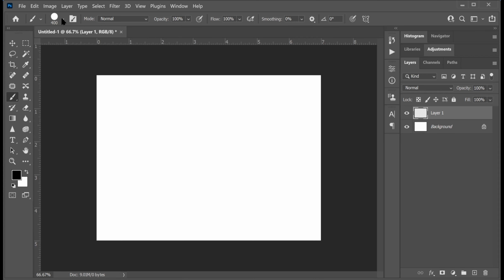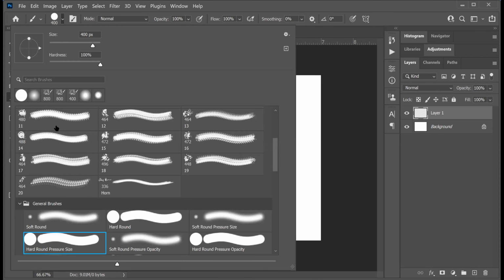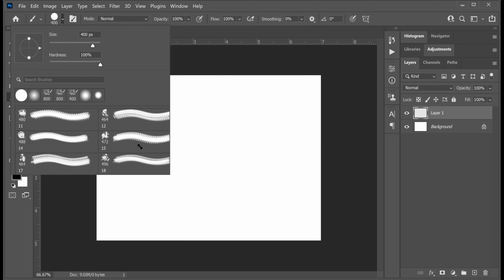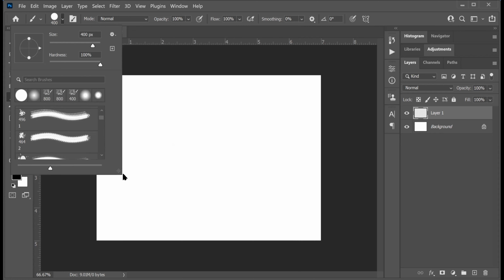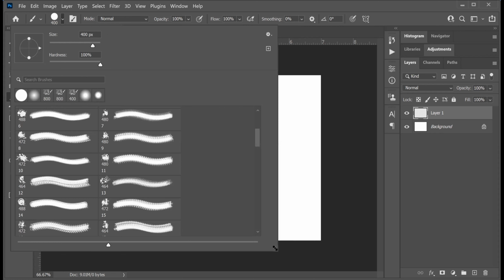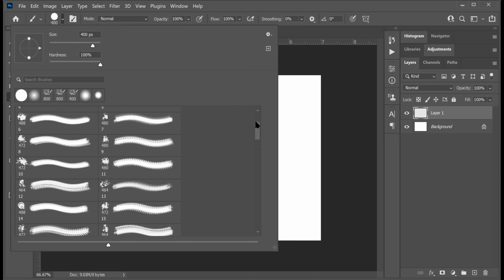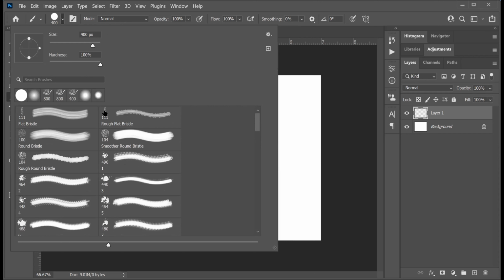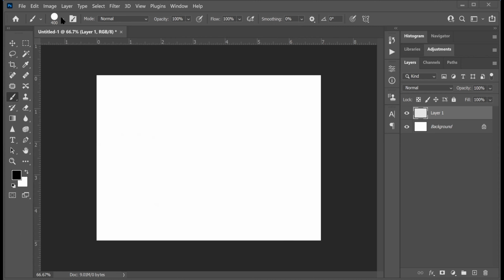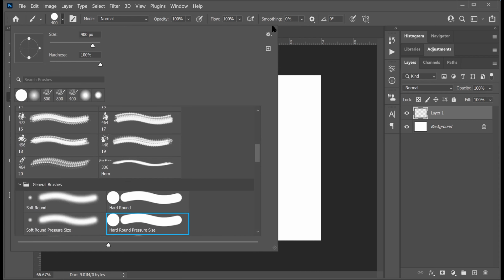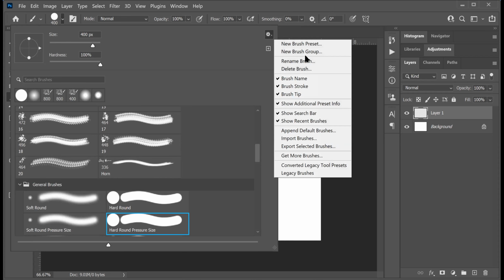So let's start off looking at some of the other brushes that come within Photoshop. So first off, your brushes panel traditionally starts very small. So just by grabbing the bottom right-hand corner, you can drag it and make it much larger. Another thing that's very helpful when it comes to brushes is to see the brush tip. In order to see the brush tip, you need to go to the gear option right here, and under the gear, turn on brush tip.